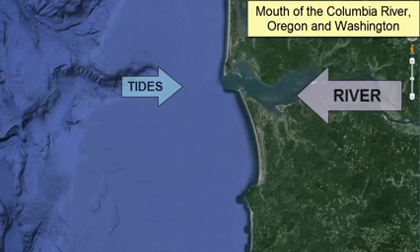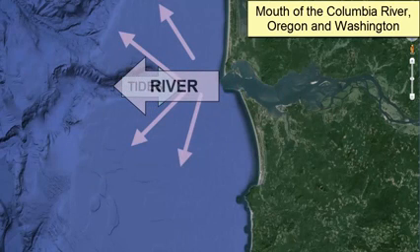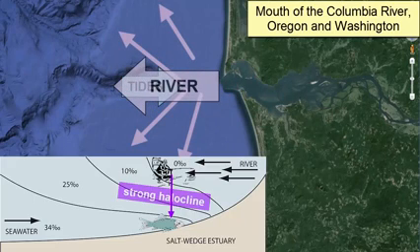This image of the mouth of the Columbia River, a high-volume river, demonstrates a salt wedge estuary. Imagine being in a boat in these waters and not even being able to see land, but having fresh water at the surface, and on the seafloor beneath, you're fishing for saltwater fish.